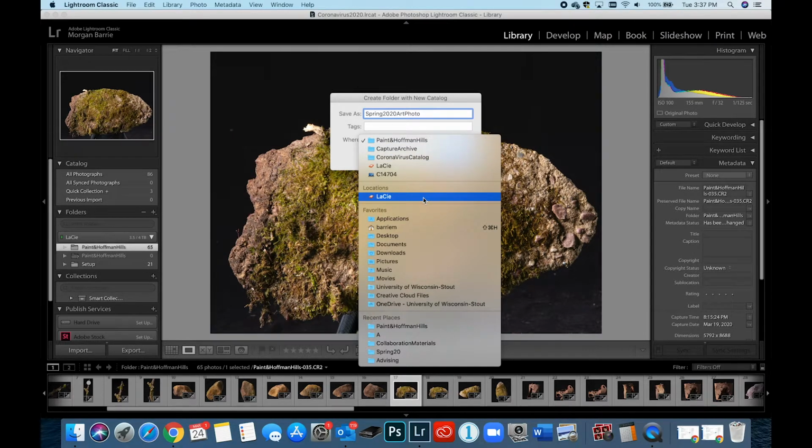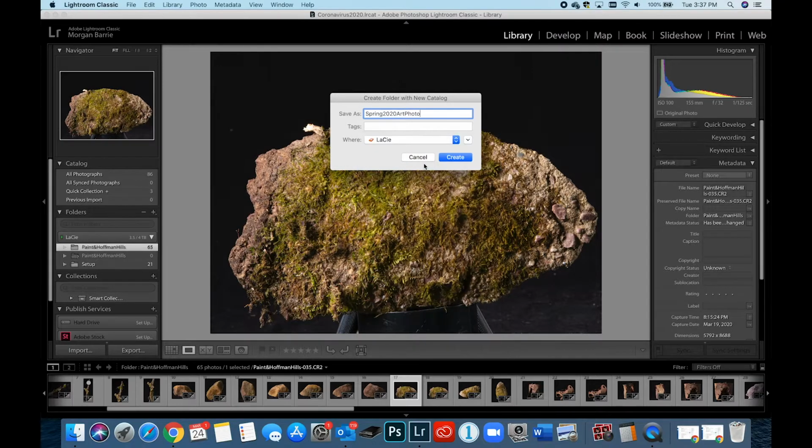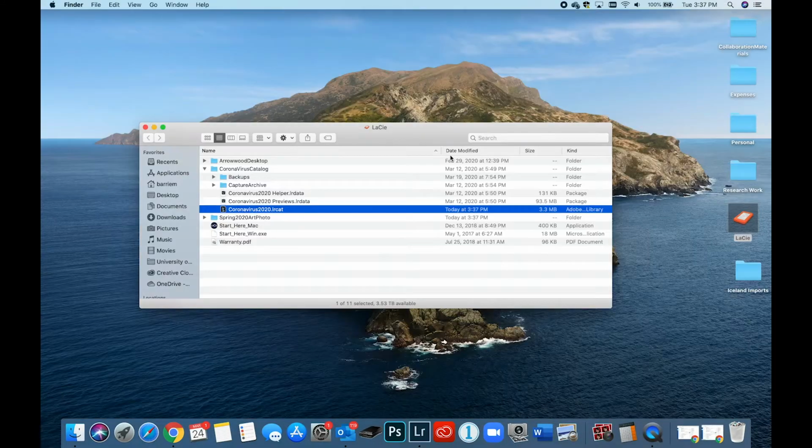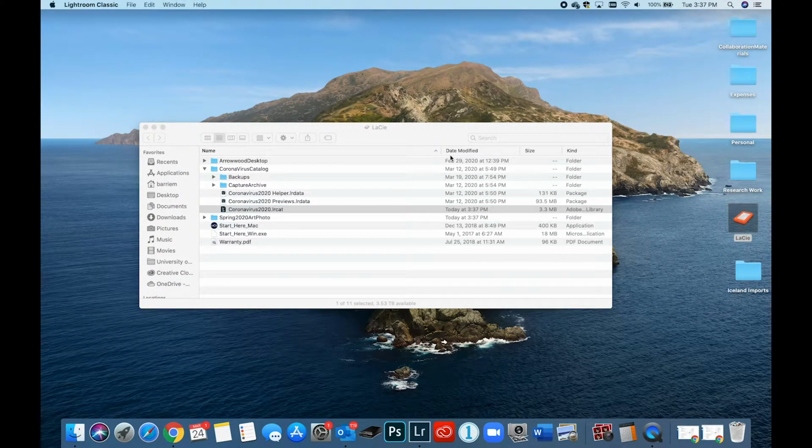I have this external hard drive here that I like to use. And again, part of the reason that I like to use that is if you switch to a new computer, if you move a catalog, you kind of will have to go into Lightroom and re-explain to it where you've moved all the files around to. So I like just setting up Lightroom on an external hard drive that is just move ready. So I'm going to hit create, and it will close the catalog that I currently have open.